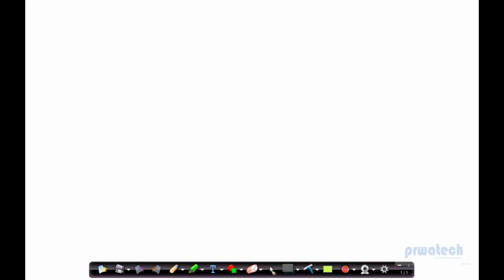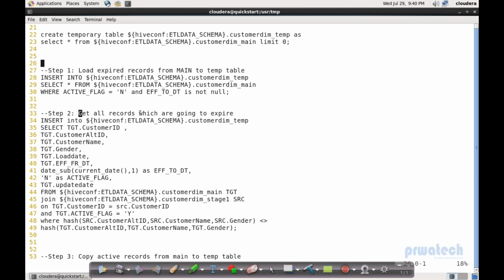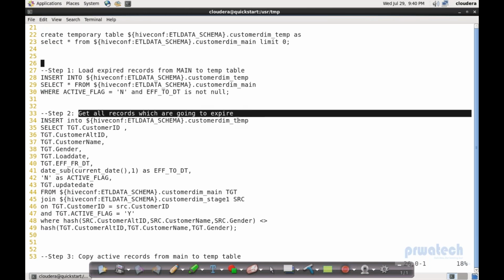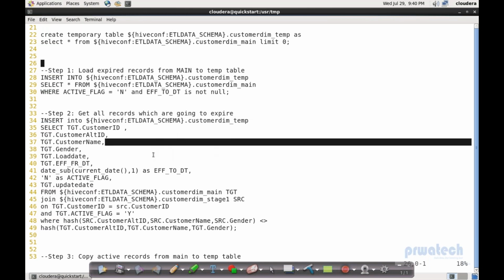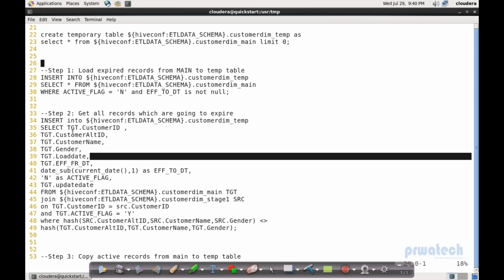In the third stage, we are comparing it. We said get all records which are going to expire, not yet expired, but going to expire. How do we know how many records are going to expire? This is the query. Insert into ETL data schema, this is FIU dot customer dimension temp. This is my temporary table. So we are writing in this table, and from which table? From line number 44, from customer dimension main table.